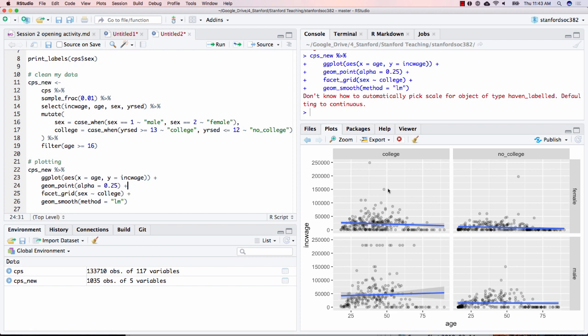We have 7 minutes left. I was thinking I can show you making a model on this and just quick modeling in R. Does that seem like a reasonable use of our last 7 minutes? Sounds great.